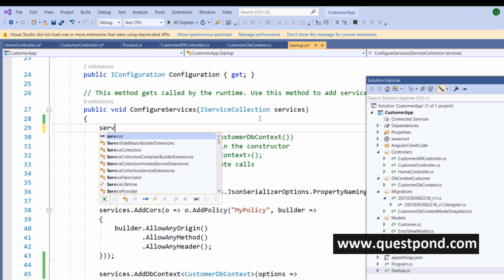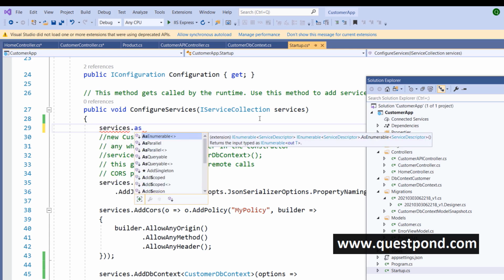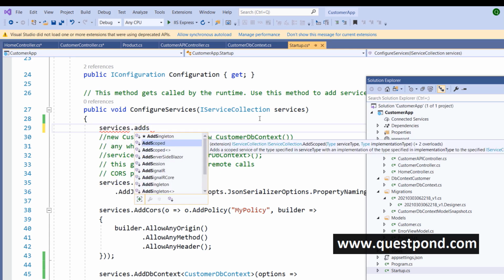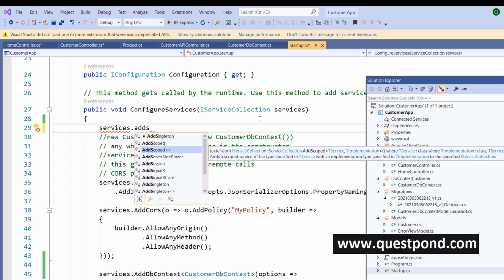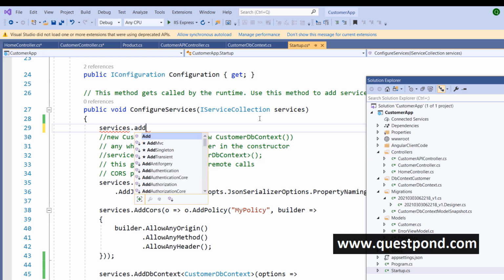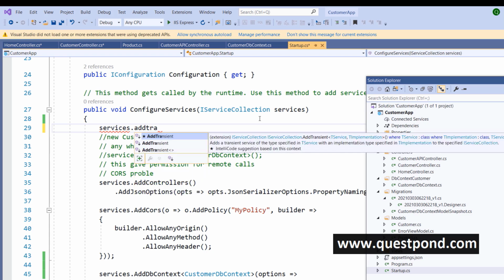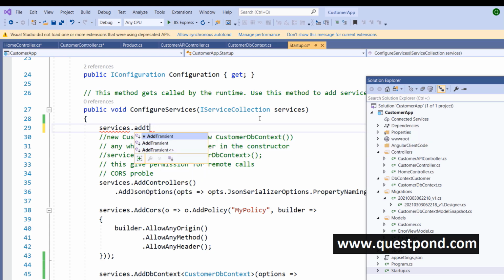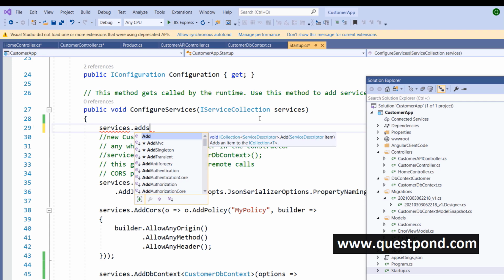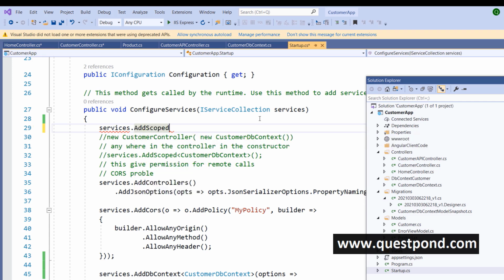For example, here we have to say services.add scoped. Right, we will come to what add scoped is later on. So you can use add scoped, you can use add singleton, you can use add transient. So there are 3 ways of doing dependency injection. We will speak about it later on. So you can say here add scoped. So what do you want to inject? Let us say I want to inject customer DB context. So for now, anyone who asks for customer DB context will get this instance.